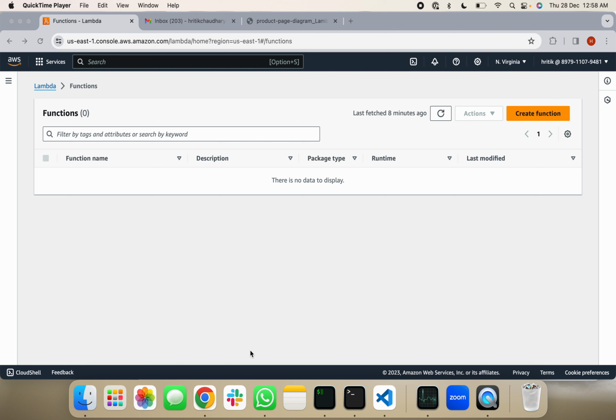The benefits of AWS Lambda include that we don't need to manage the servers. It automatically scales up or scales down. It has pay-as-you-go pricing and performance is optimized. So let's start and set it up.